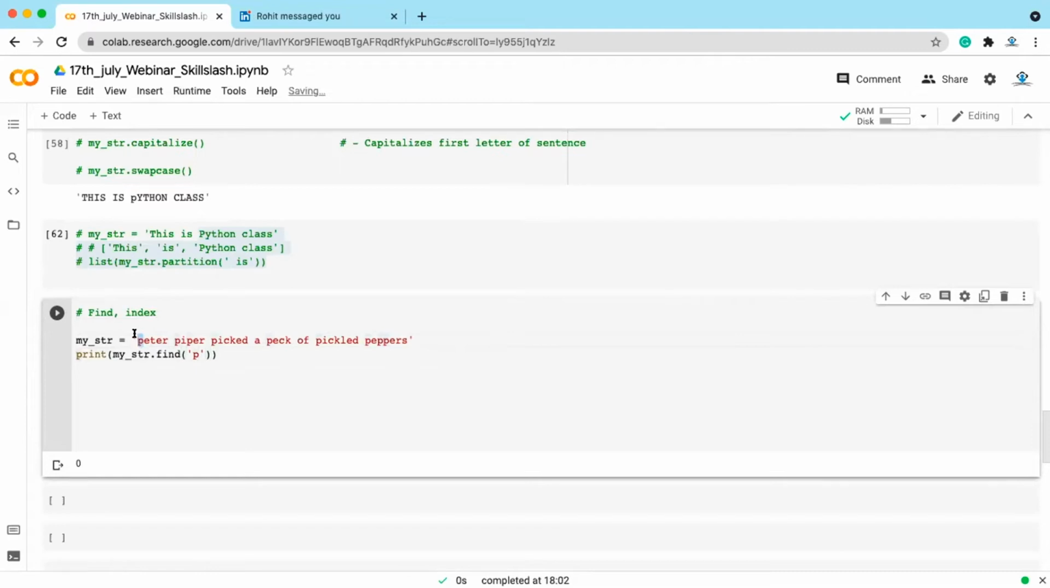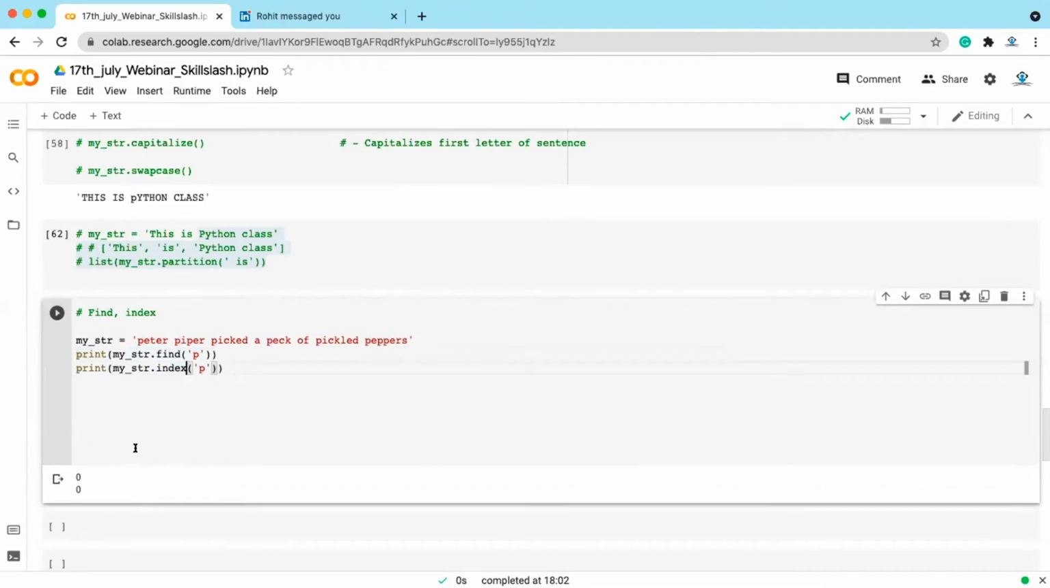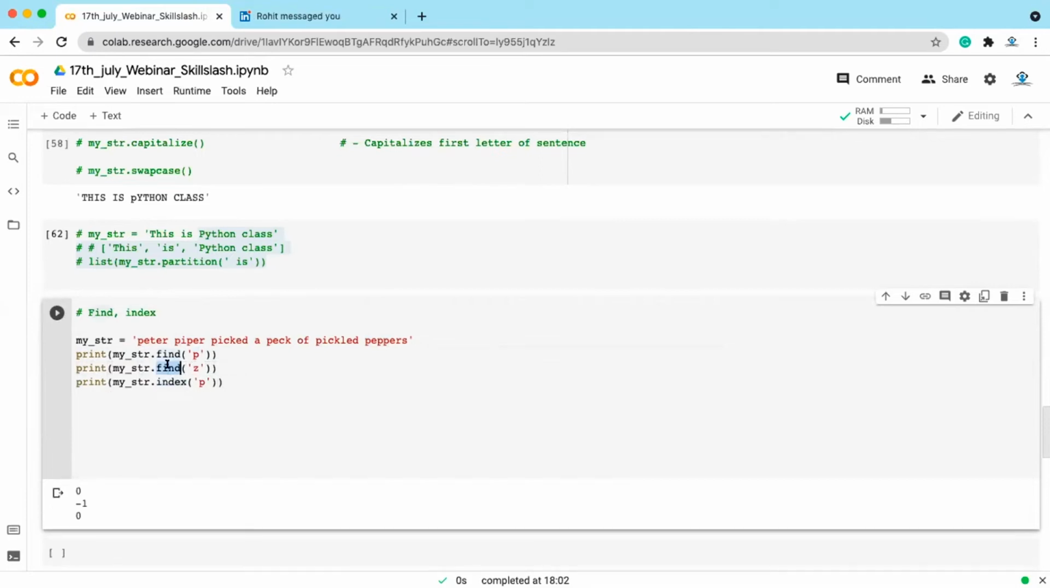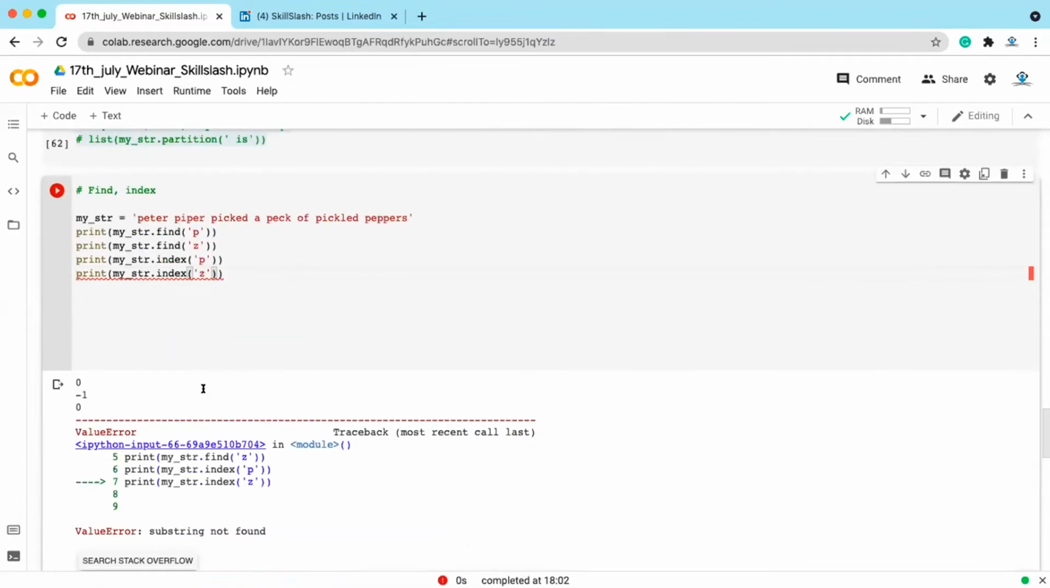At index 0. Okay. Similarly, the index method also does the same thing, but the difference between index and find method is this: this is also going to give you 0, but if the character is not found, then it is going to give you -1 in the case of the find method, whereas in the case of the index method, it is going to give you the error. Okay, it gives you the ValueError, substring not found. Fine. So this is about the find and index method on this string.